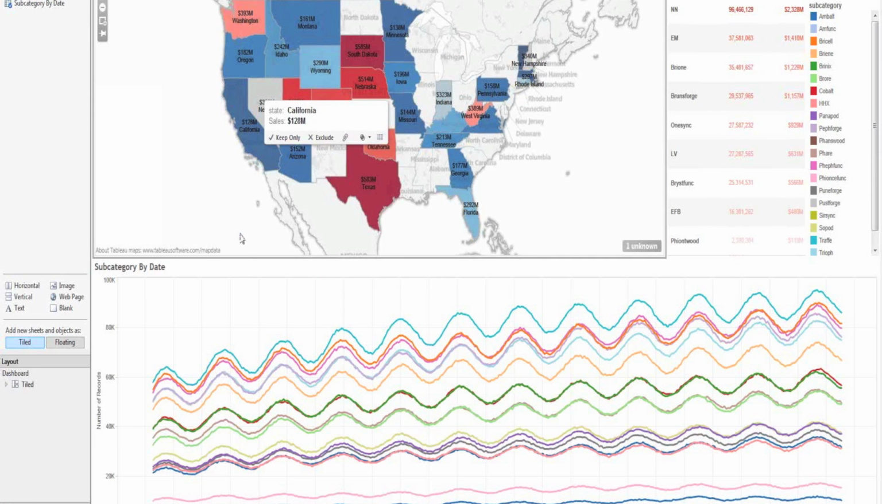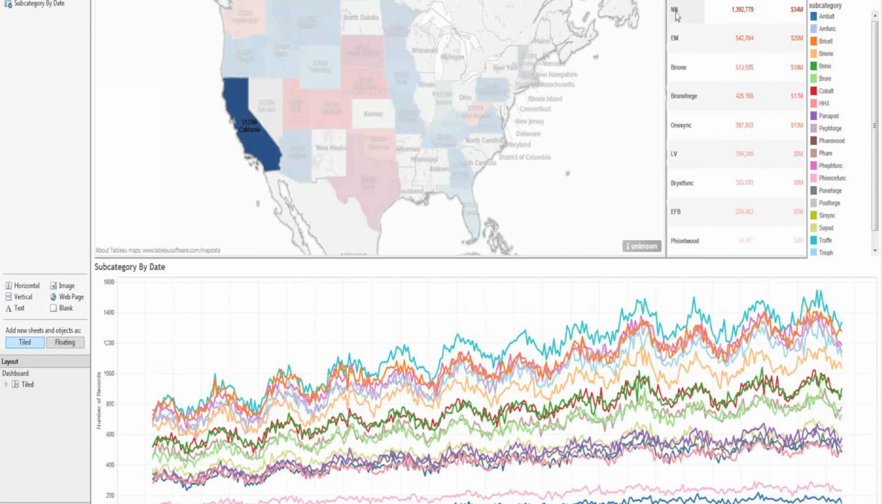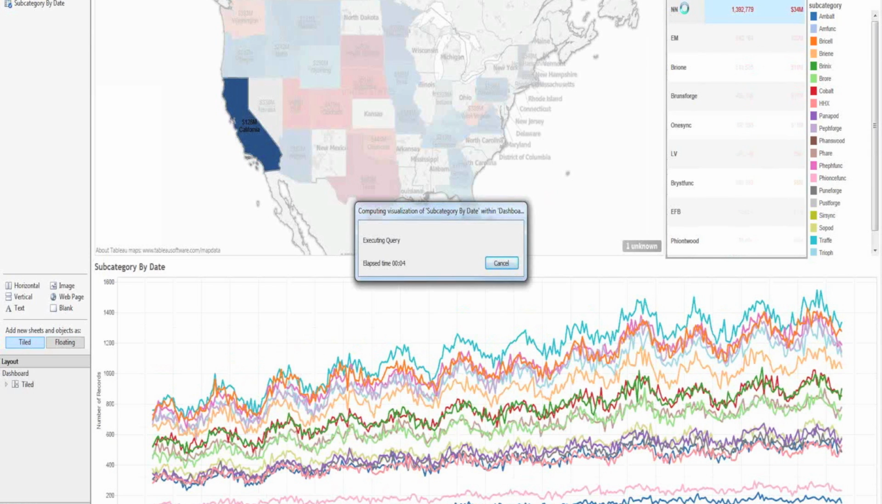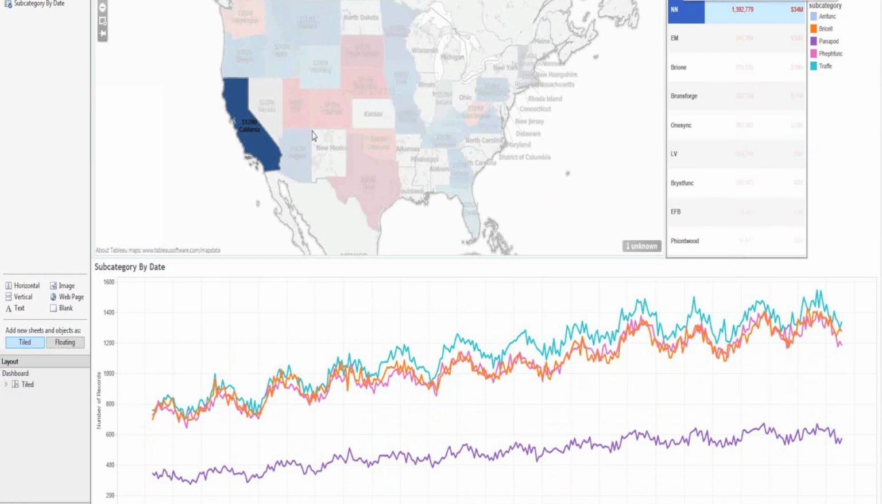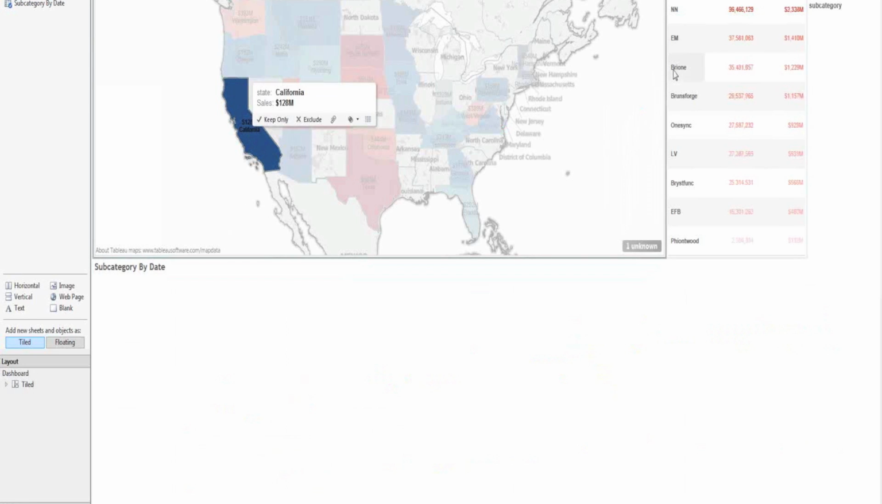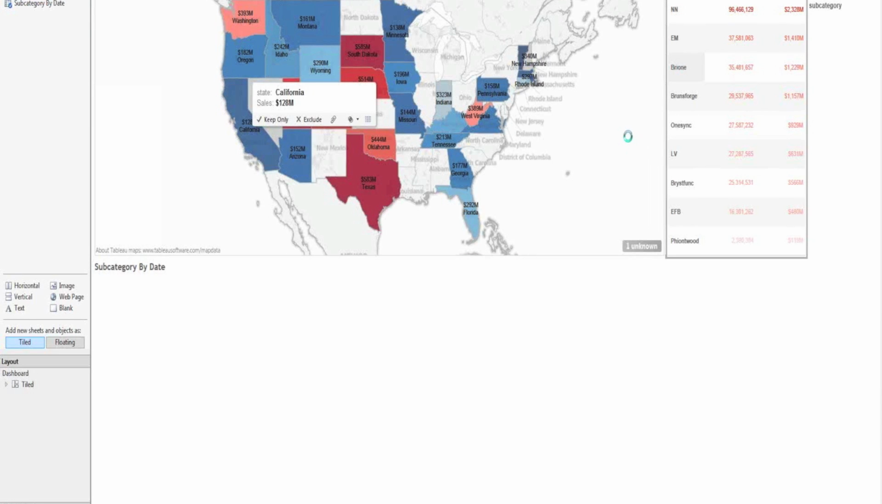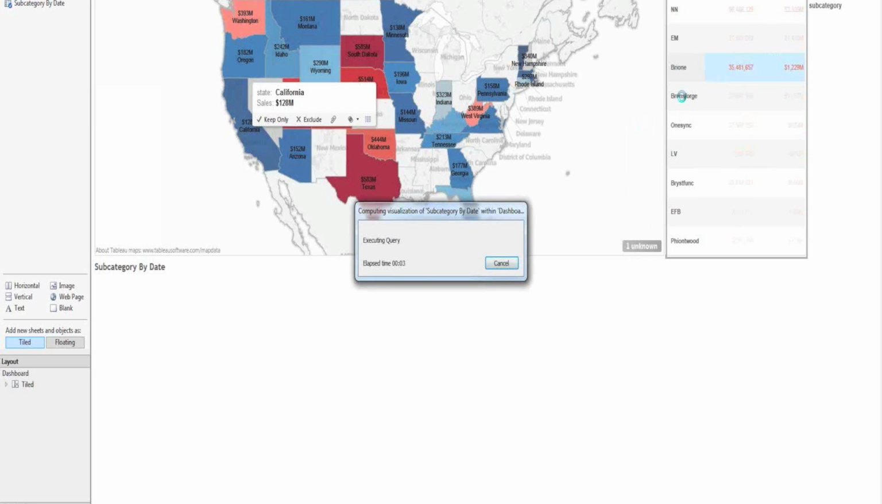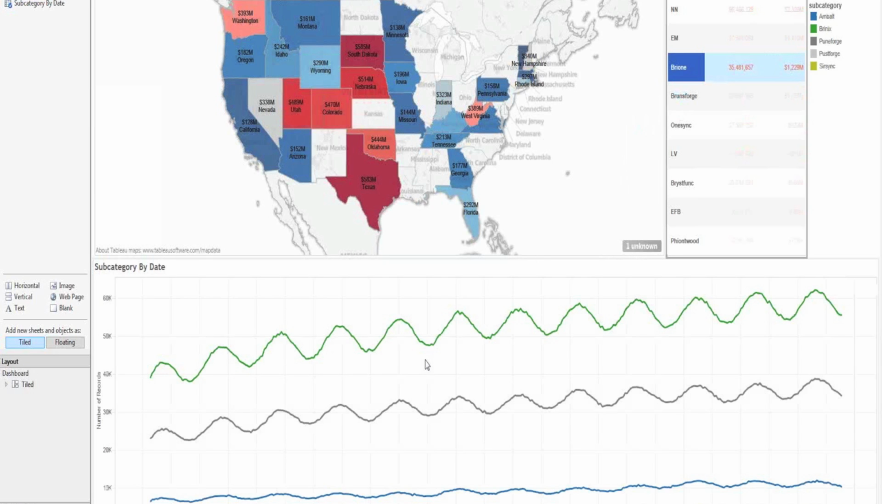So now, if I select California again, we'll update there, and I select NN, it's only going to give me category NN for California. If I get rid of NN, now I don't have any subcategories because I don't have a category selected. But I can go through and take a look at Brion or Brunsforge and still see all the subcategories for them. So that's the primary setup for the demo.